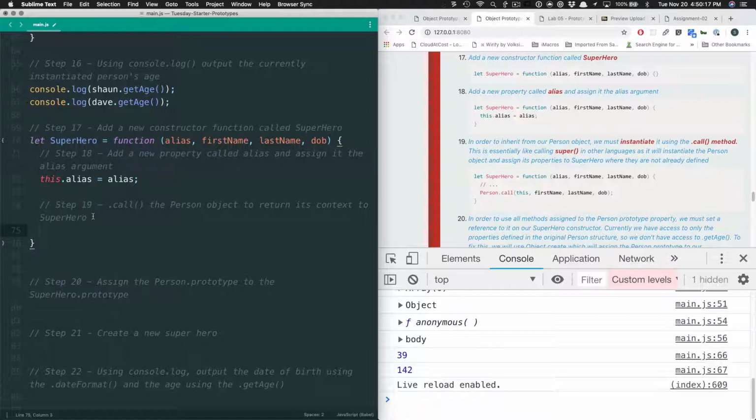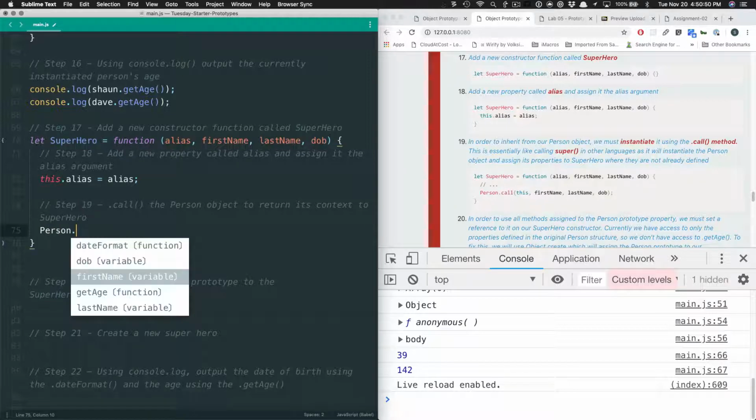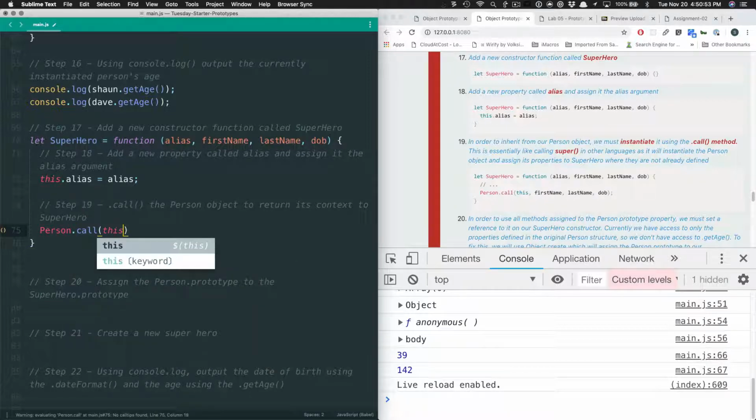Then, in order to inherit our person object, we have to instantiate it using the call method. This is almost like if you were to call super in some languages, or if it was C++, you were to call the actual parent object inside there. It's basically the equivalent to just calling and instantiating the parent object. That allows us to basically create the reference to those properties in our superhero object. And we do this by doing person.call. We have to pass this, which is the superhero object, then all those properties. First name, last name, and DOB.